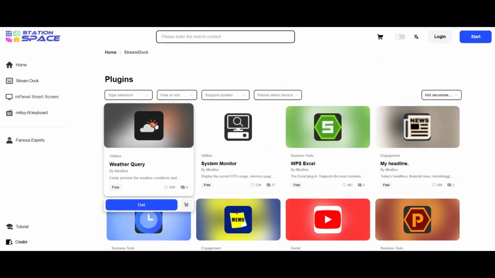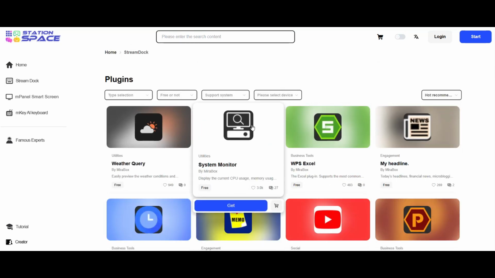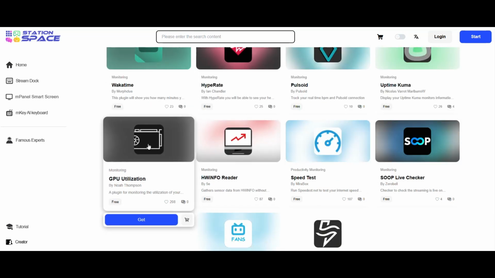Moving on, we have here some plugins also that you could download, such as System Monitor. So I would probably be using this because it displays current CPU usage and memory usage. Now, I will be able to see if I'm getting low frame rates, maybe my CPU usage is too high, or maybe memory usage as well. Moving on, you could also add in GPU utilization in one of the LCD screens of your Stream Dock. So I think, again, this is one of the things that gamers would use.